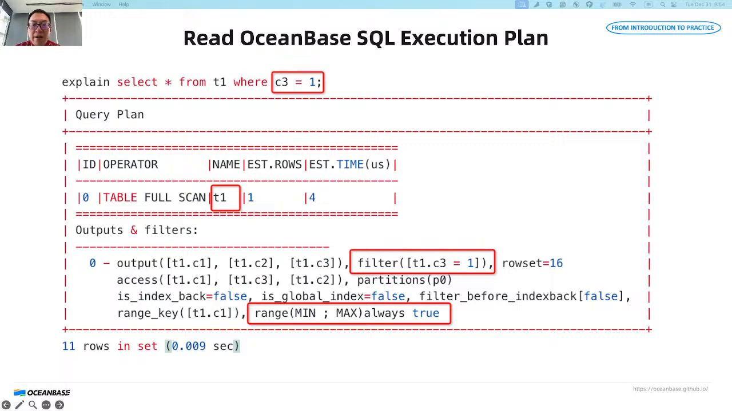So far, everyone can basically understand the plan related to table scan. It's very simple, right? Most other common operators, such as join, sort, and group, are easier than table scan. You can check them on our OceanBase official website.